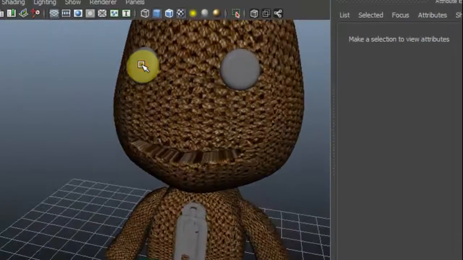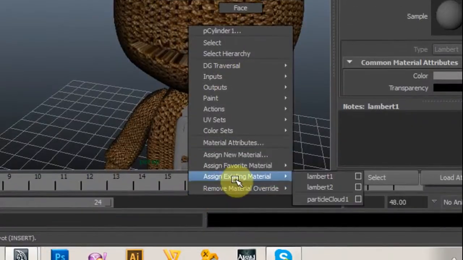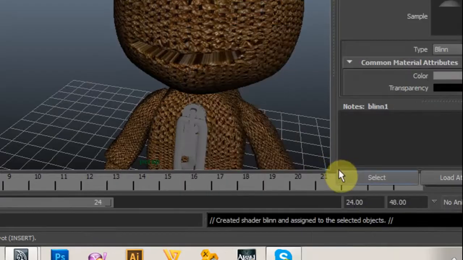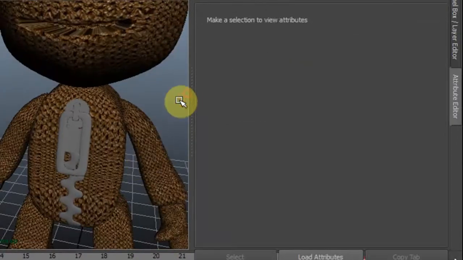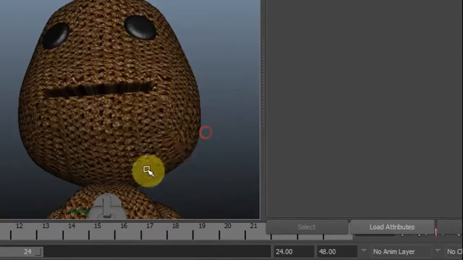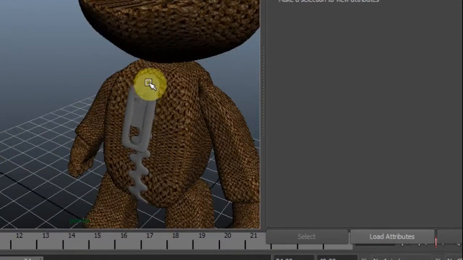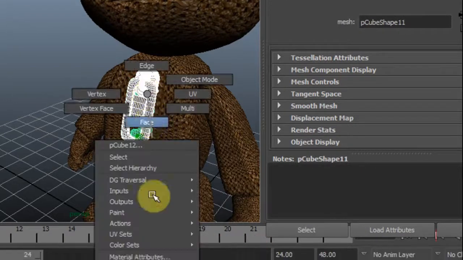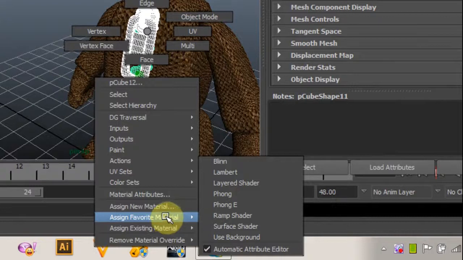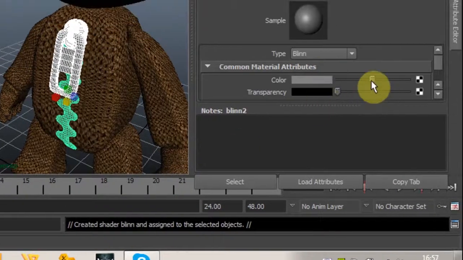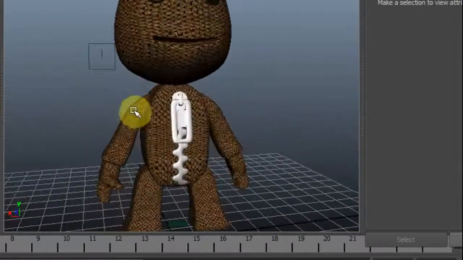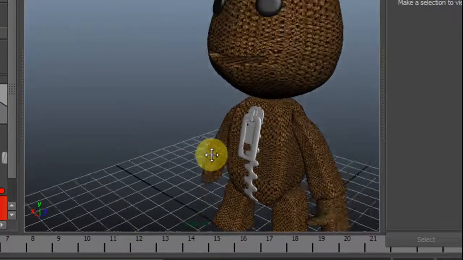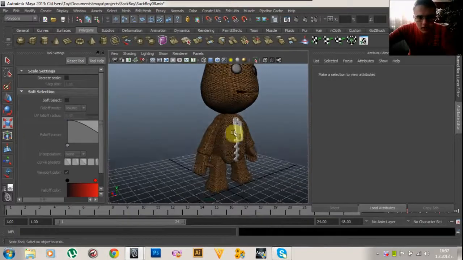Now I'm just gonna add some color to the eyes. I'm gonna use blue. Okay, and now let's paint the zipper. And that's all. We got SackBoy.